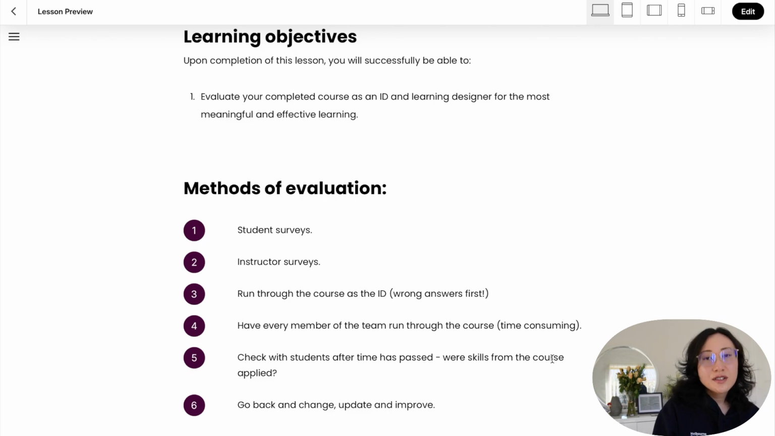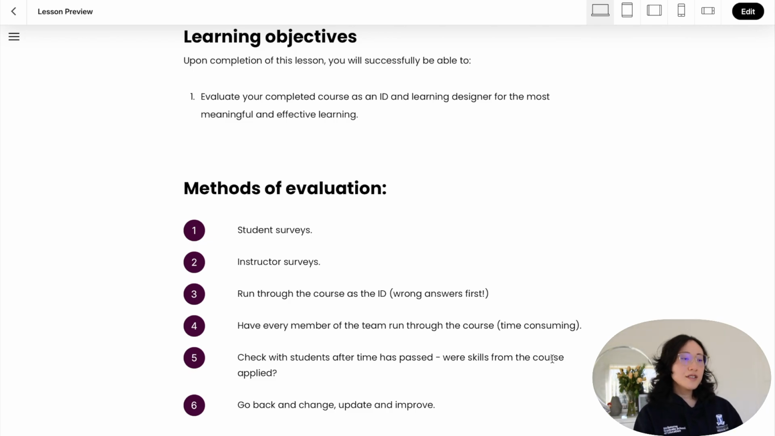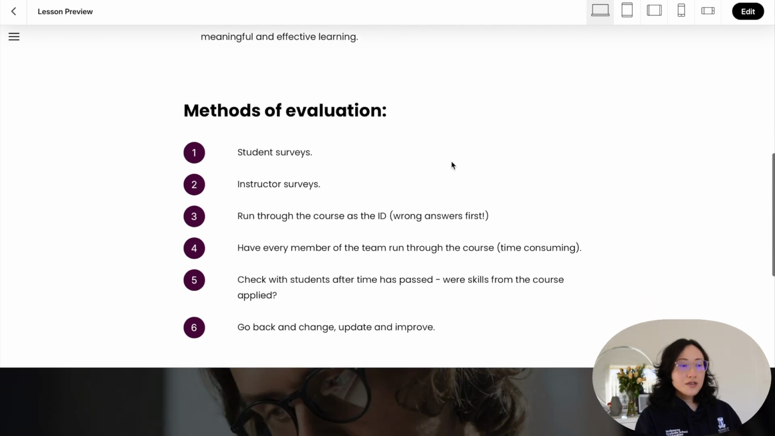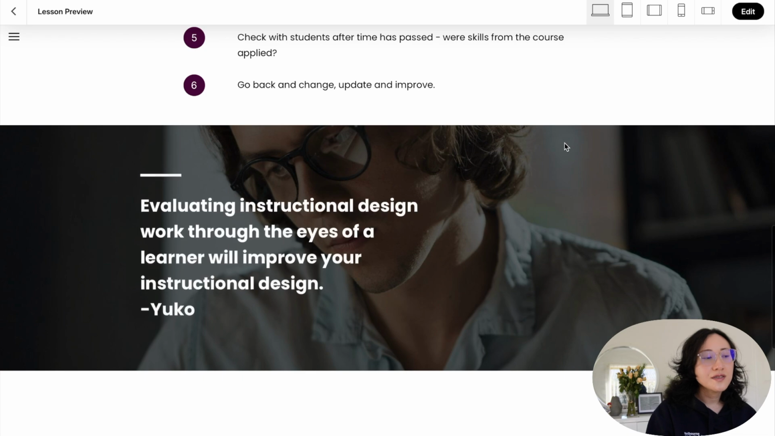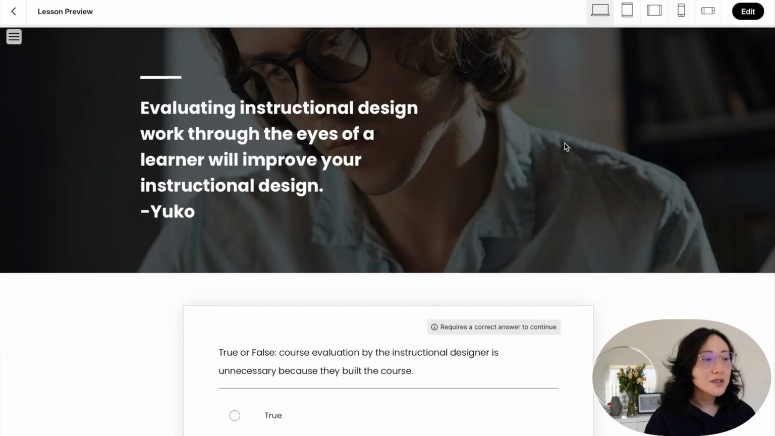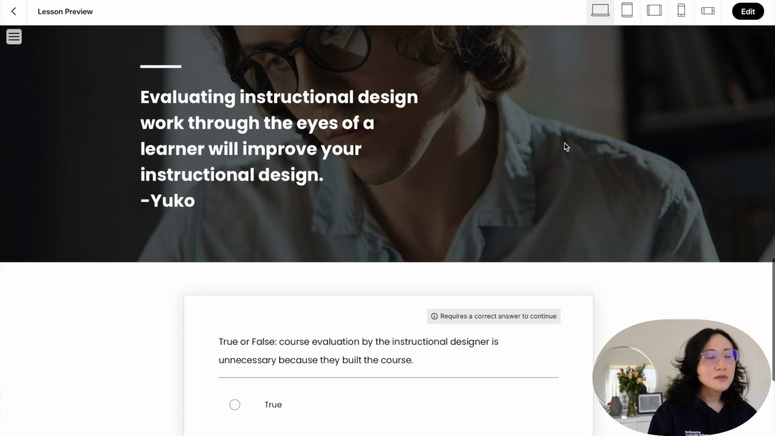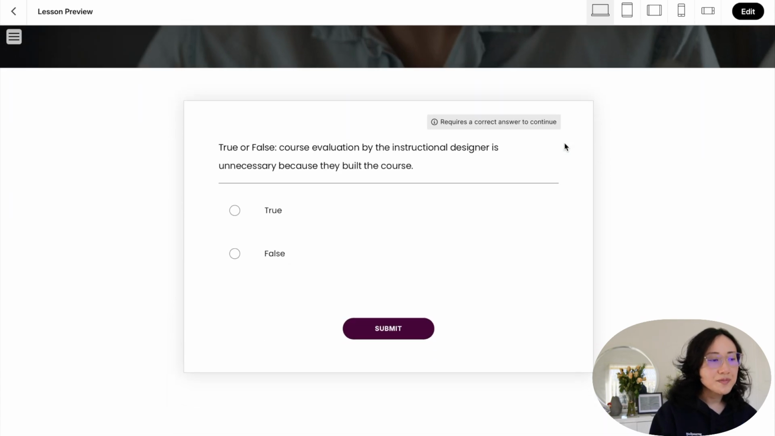So there are certain methods of evaluation, such as student surveys, instructor surveys, running through the course, always go through wrong answers, have everyone in the team do quality assurance by running through it, check with students later, like did they learn anything, did they use the skills, was it actionable and reasonable, and then we can go back and change everything. So I've just got a list of methods of evaluation. I've got a quote from myself here with a stock photo: Evaluating instructional design work through the eyes of a learner will improve our instructional design.